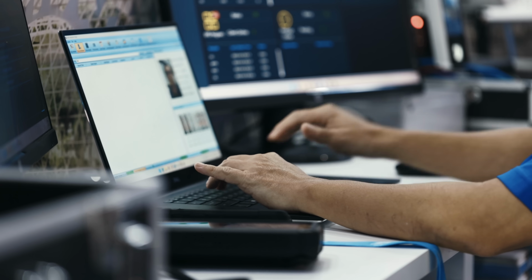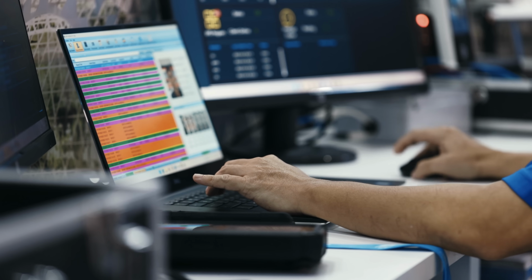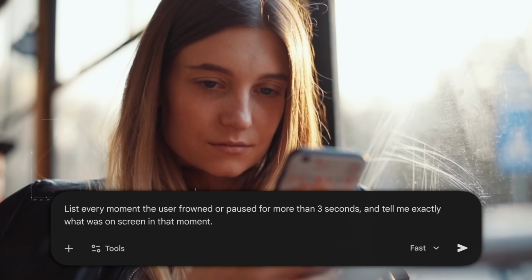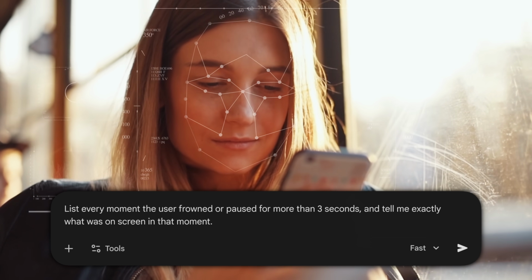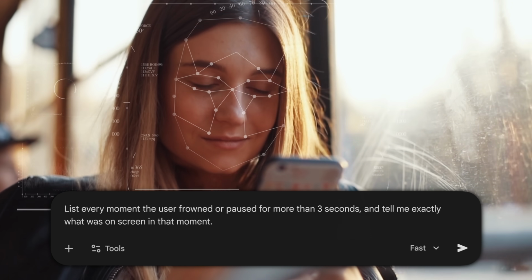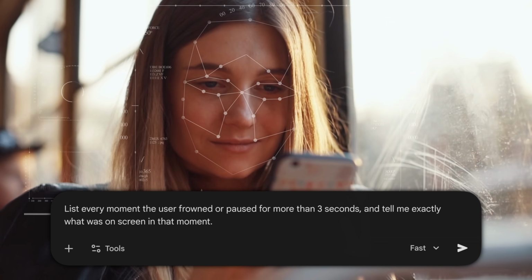Taking this a step further, and bear with me, this might sound a bit dystopian, imagine you were a UI UX researcher. You can now upload hours of user interviews and ask, list every moment the user frowned or paused for more than 3 seconds, and tell me exactly what was on screen in that moment. That level of analysis used to take a human team weeks of analysis. Now you can get it in days, if not hours.